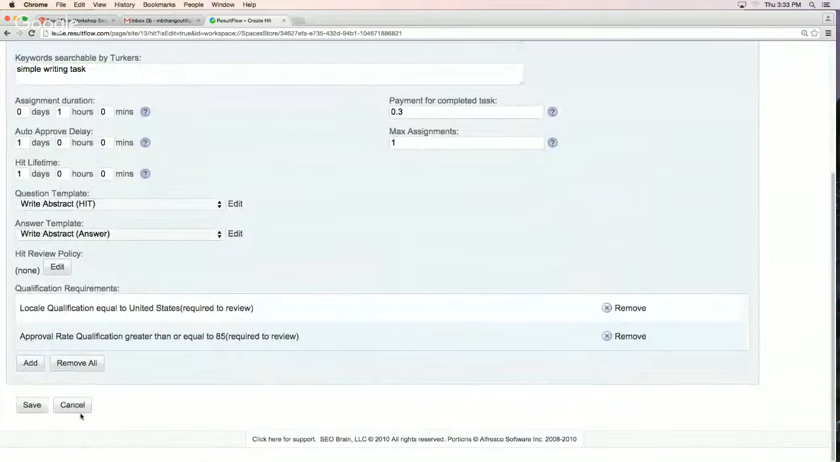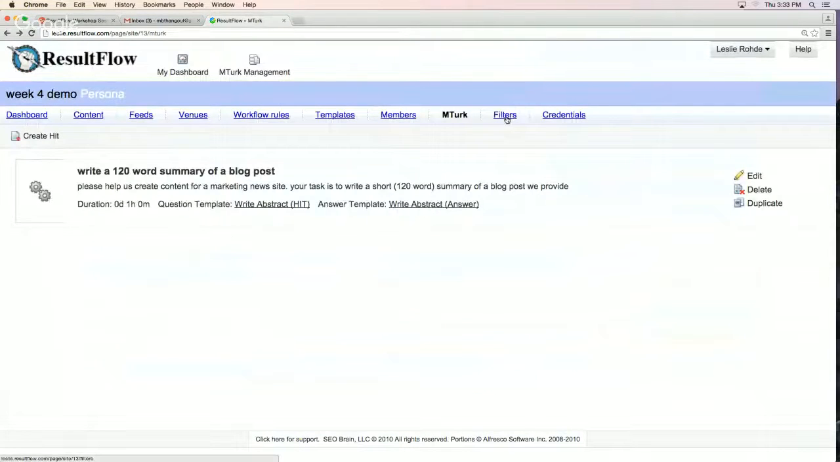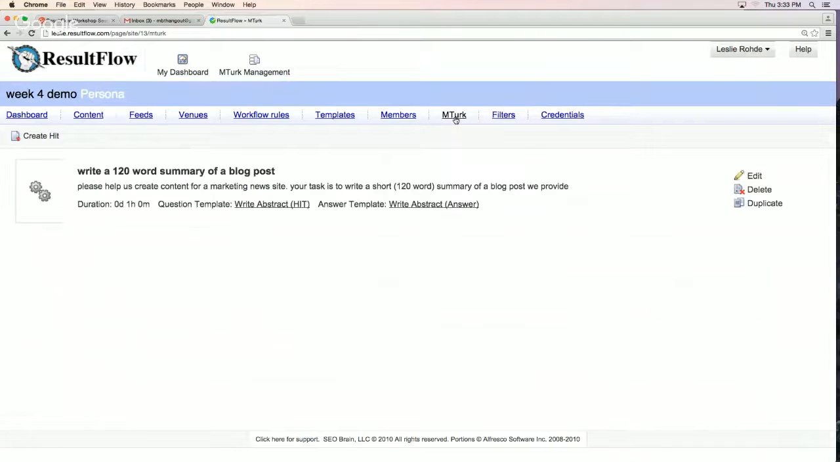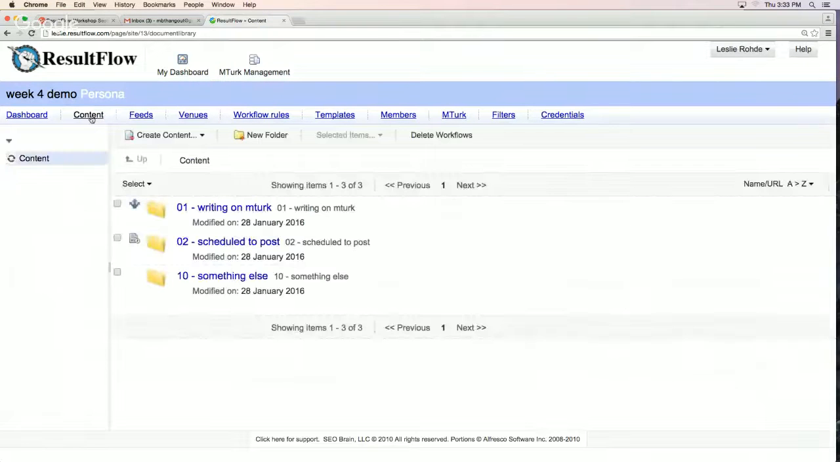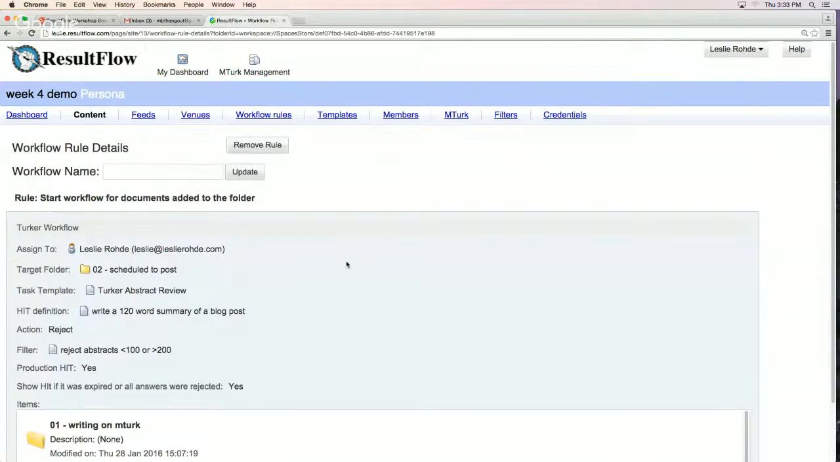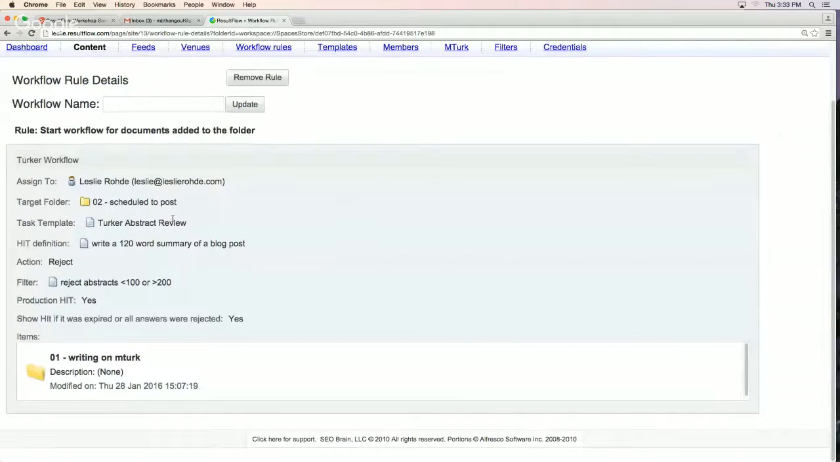Okay, so then we covered the rejection filter, right? And then we've got the hit definition, and now we're going to go look at the workflow I created from it, and this is the order that I did it in. So there's the workflow, and I'll create it again so you can see it, and then we need to talk about the abstract, about the Turker review task, right?